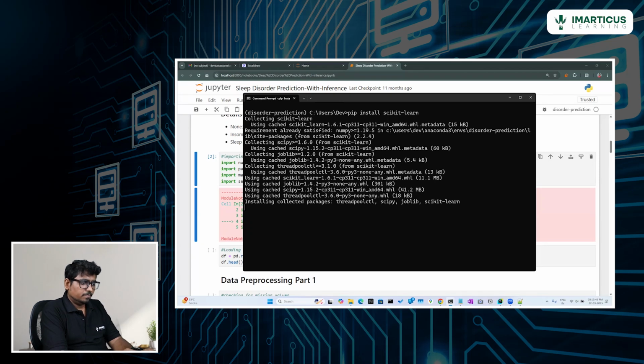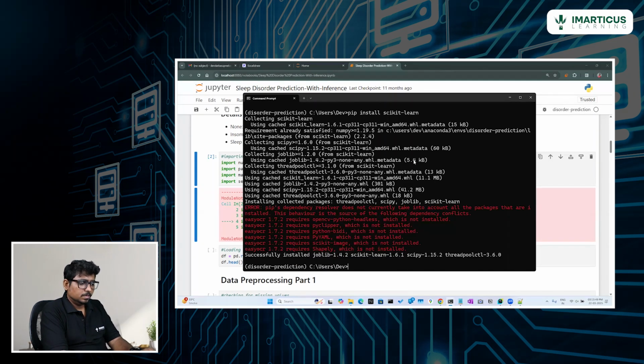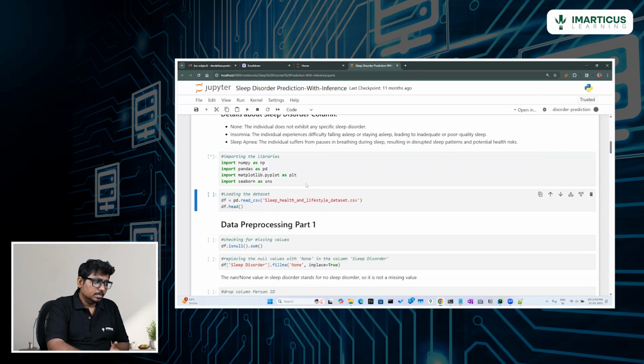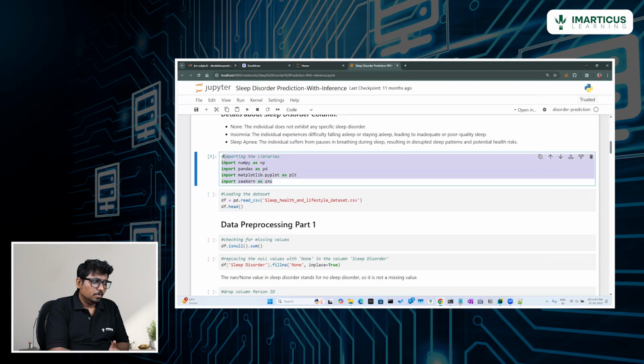Again we need to wait for a couple of minutes. Okay, installed. So most of the packages that we need for this particular project, NumPy, Pandas, Matplotlib, Seaborn, scikit-learn, we have installed. Now we can run this import command. Okay, so now all the packages have been imported successfully.